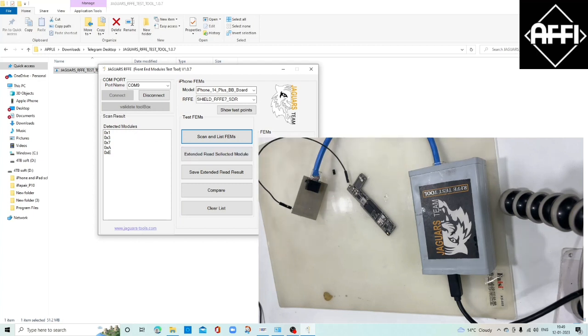So now the RFFE Jaguar tool completely supports all iPhone devices, 6 series to 14 series. That's great news. And the main thing is that you have no problem connecting any board, because everything you need is added here. All the FEM details are present here, and for whatever is not detected, you can compare both and easily judge where the problem is. So that is great news.